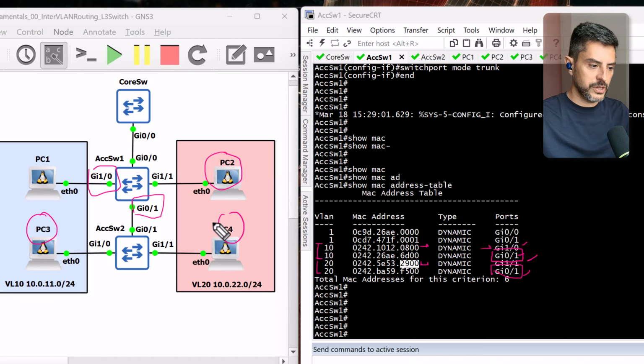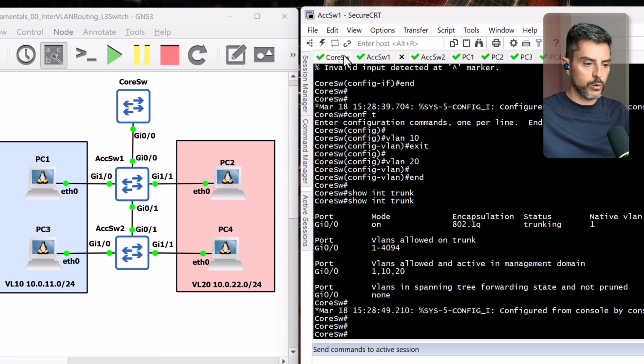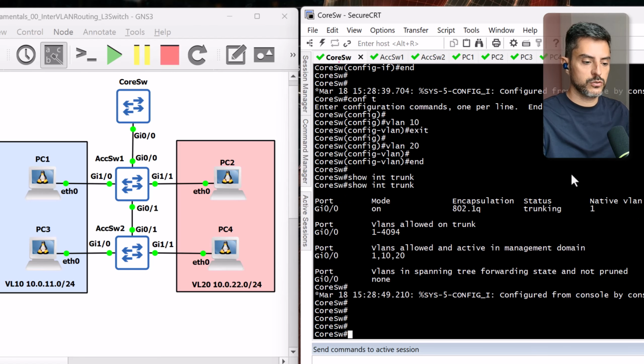But as you can see in the diagram and in this output, you have two devices on VLAN 10 and two devices on VLAN 20. What we need now is a device that performs layer 3 routing between those two networks. At this point, we don't have any layer 3 configuration on the network. We don't have a router, but we are going to use the core switch as a layer 3 switch.